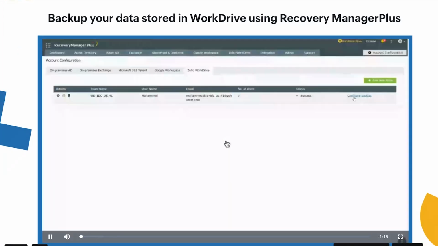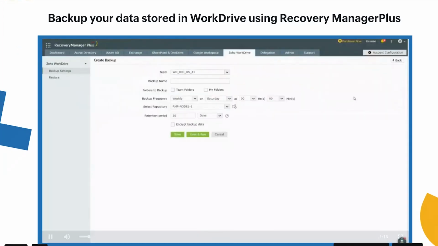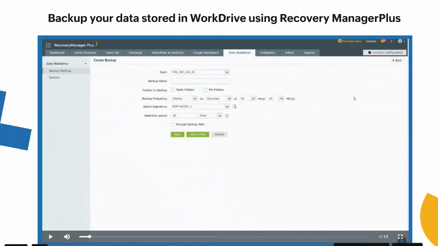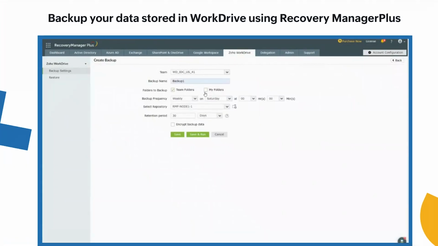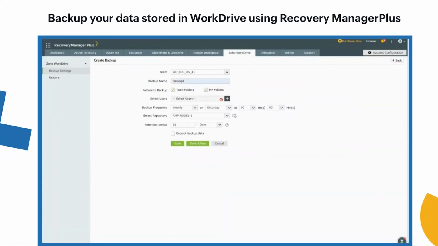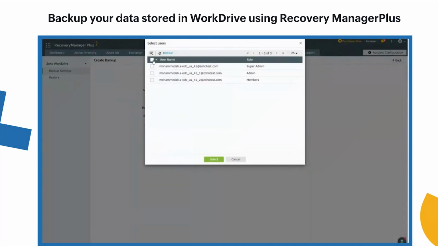As said before, we have an in-house backup solution which is done using ManageEngine Recovery Manager Plus. It helps you to take a backup of your WorkDrive data in simple ways. Simply install the application and move to the Zoho WorkDrive tab. Here, provide your backup a name followed by the folders to back up, and you can also select users for this particular backup.